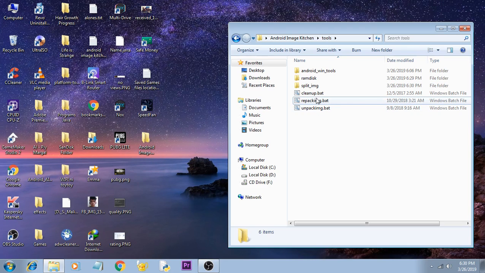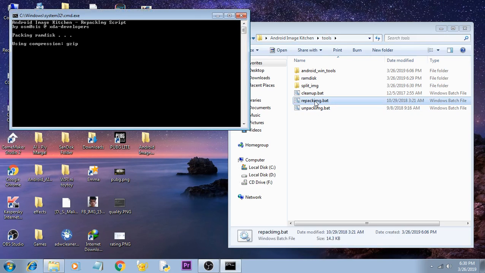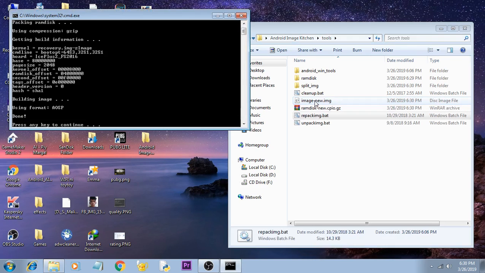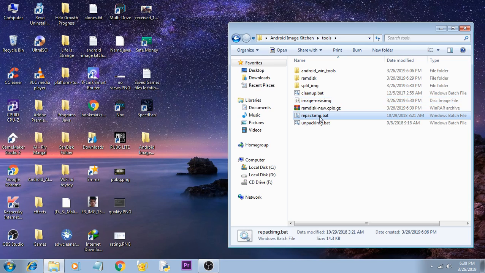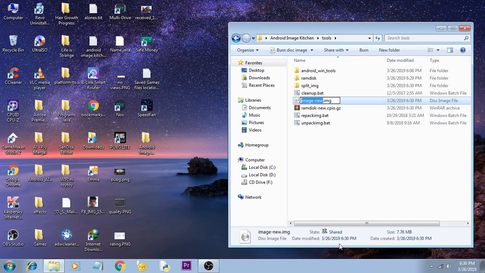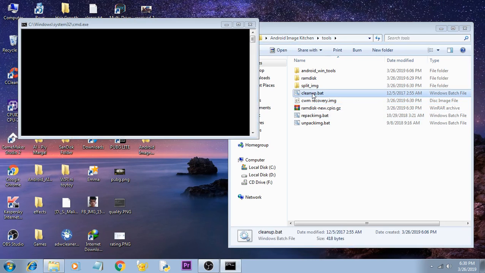and then press the repacking.bat. I'll just press enter here. So yeah, this is now your custom recovery. Just rename it. I'll just rename it CWM recovery. You can name it as well for your preference, and just clean up that bat.